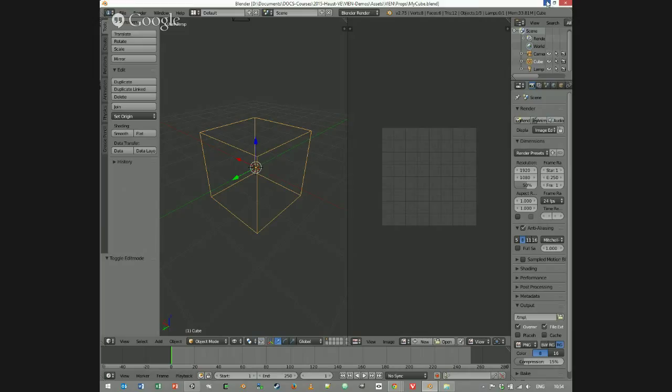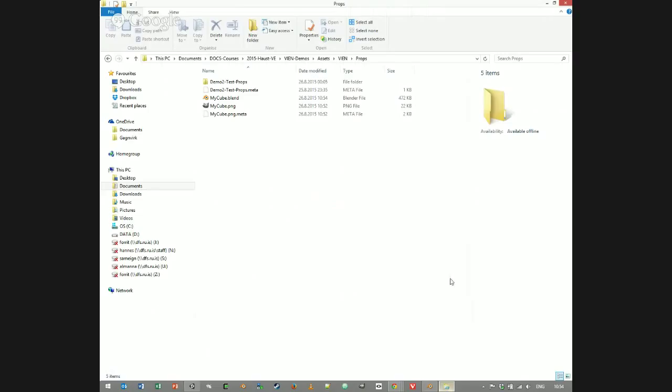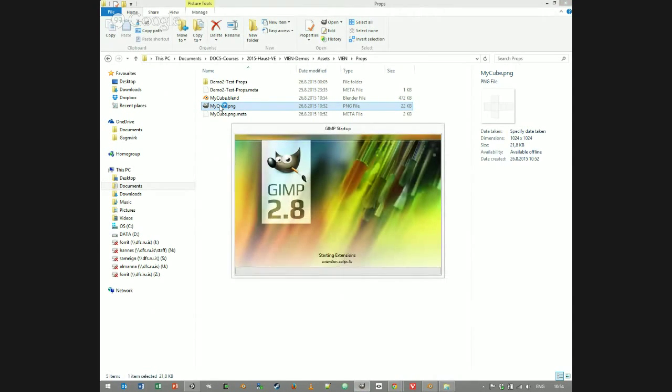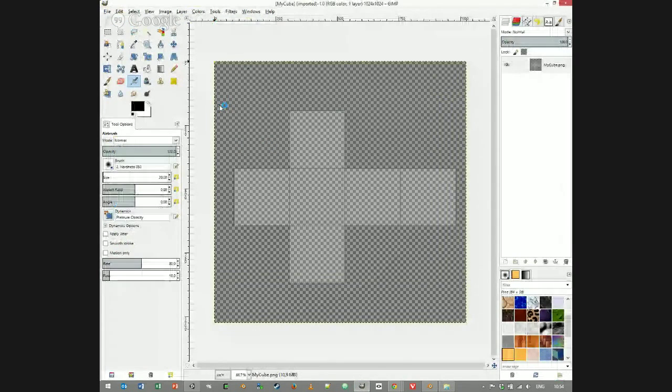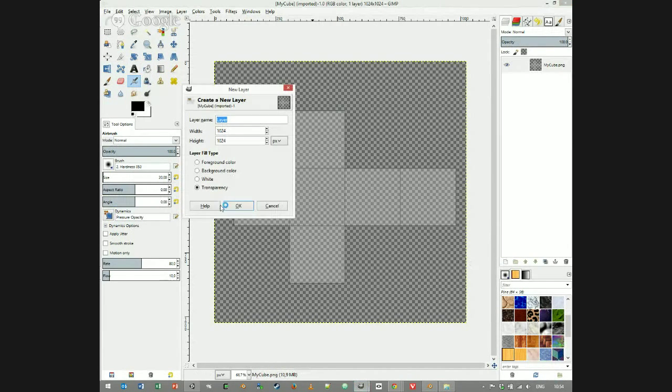Okay. Now, what to do with the texture? Here it is. I have this PNG ending associated with GIMP already, so I can just double click on it and it will open GIMP for me. And this is our texture. There's not much happening in the texture right now, but now we can do some stuff with it. I'm just going to do something very, very basic. So let's just fill it with some color, actually.